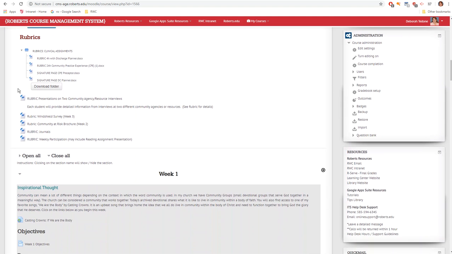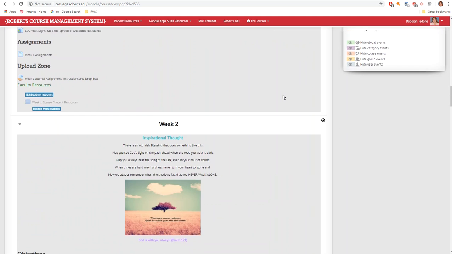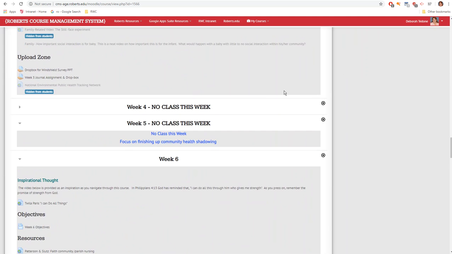Your rubrics are included down here, and it's very important that for every single thing that you do that is grade driven, you look at the rubric to assure that you have everything in there and not too much in there to get the project done. Your week 1 starts here and so on. What I want to show you that's different for this course is weeks 4 and 5, there are no classes. These 2 weeks have been set aside for you to do your clinical assignments.